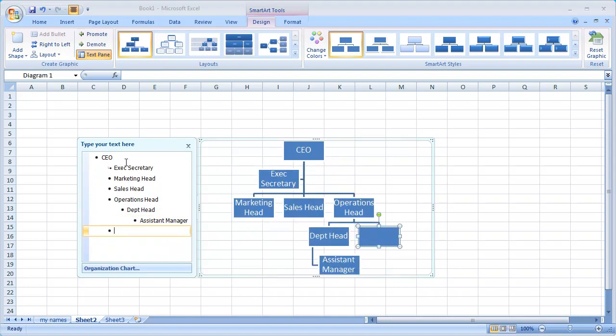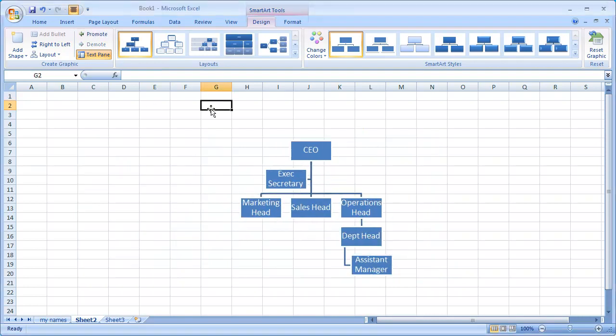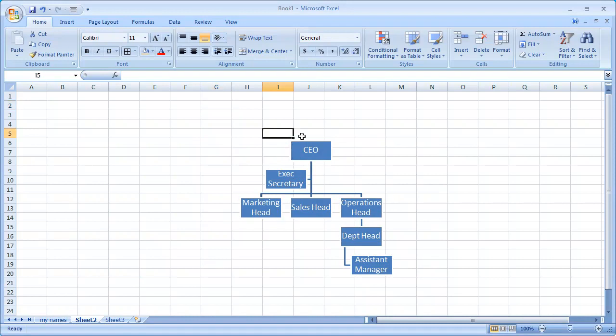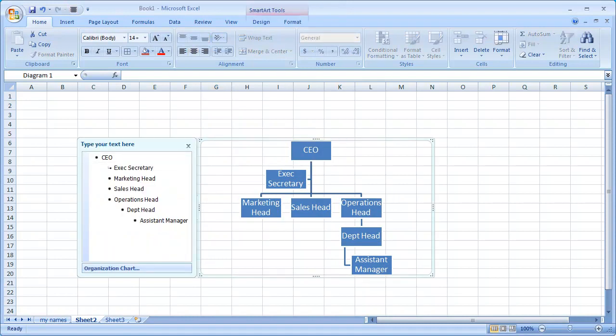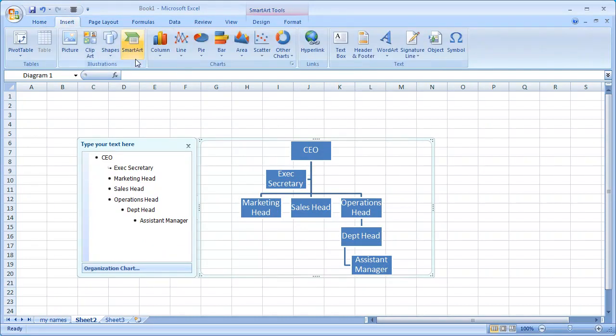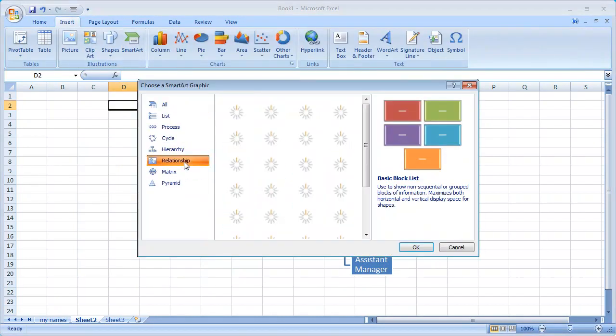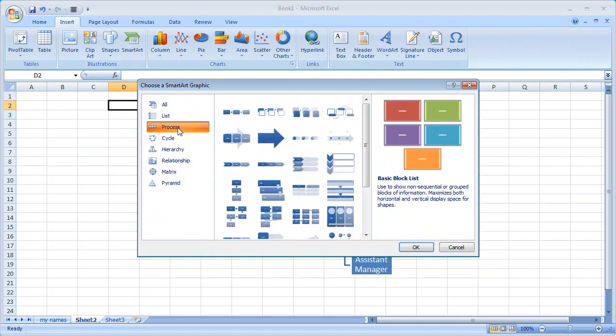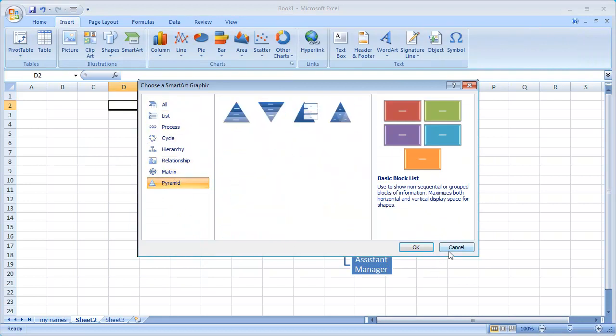Like that, right? So instantly we have created a simple organization chart in Excel and to keep track of things that are going on. You can do a lot of things. For example, you can insert other types of smart charts like relationships, lists, processes, matrix, pyramids, everything.